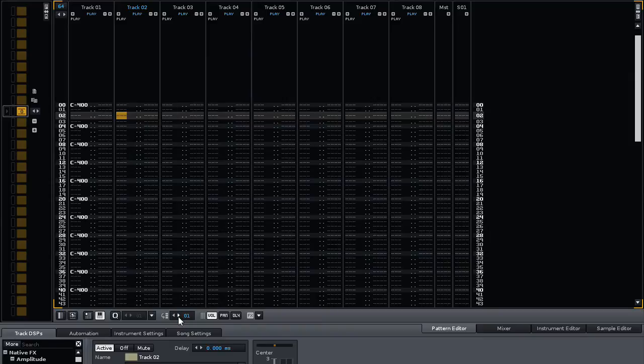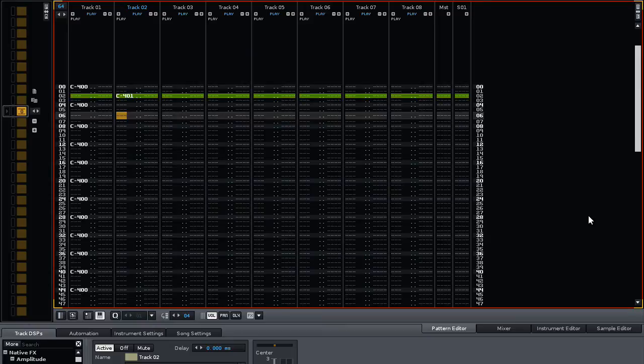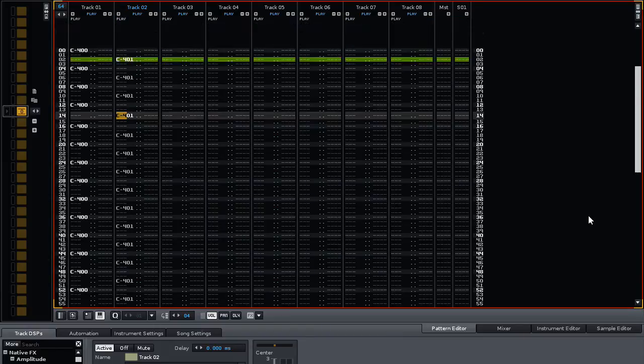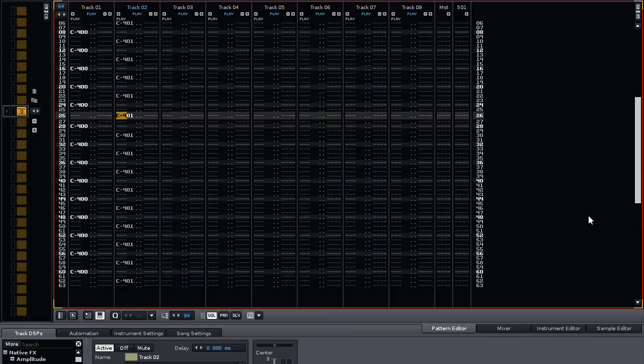Go down to edit step here and push this up to 4. Now when we enter edit mode with escape, you'll notice that when we press Z, it moves down every 4 lines. This is very handy for predictable rhythms like this, because now you can just hold down the Z key and it quickly fills up the entire pattern.